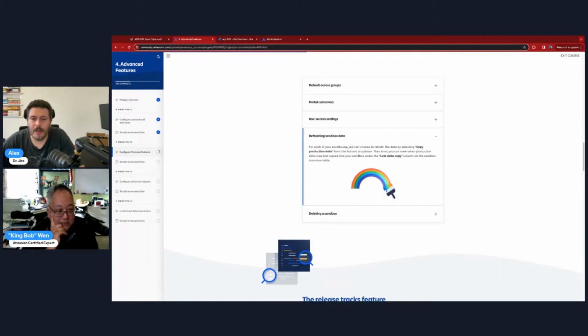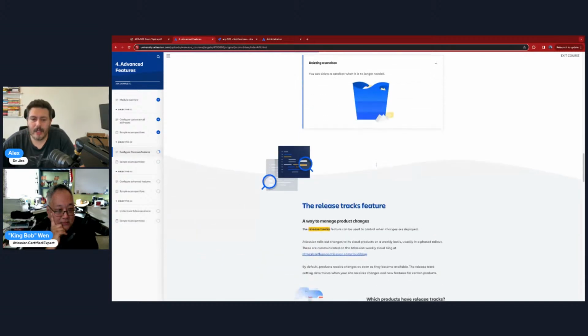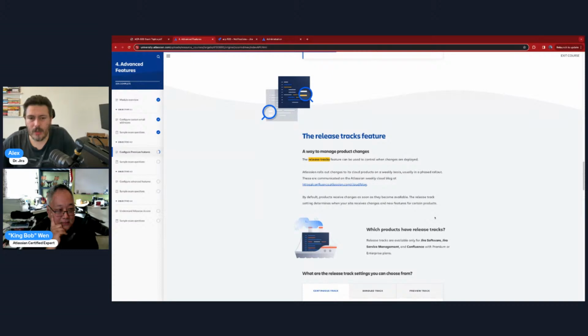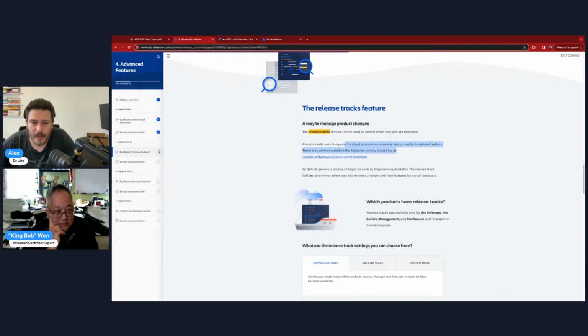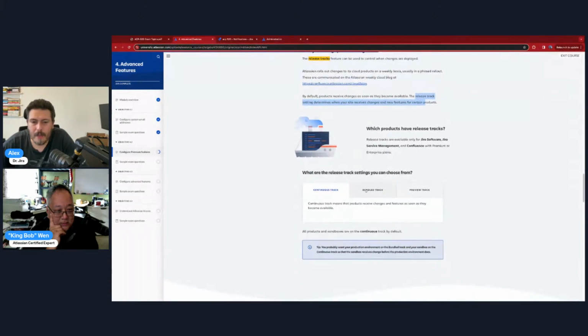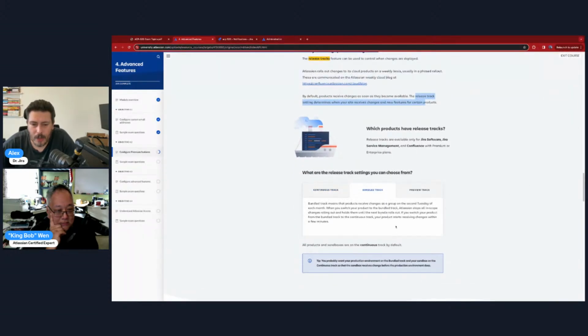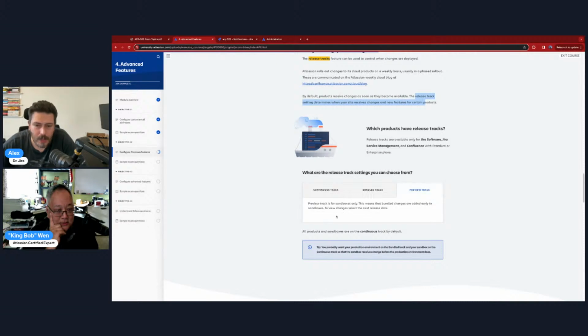Refreshing your Sandbox data. For each Sandbox, you can choose to refresh by clicking the copy. Later you can check and see when it was copied. Again, when you recopy, you basically wipe out your Sandbox changes, and you can delete it when it's no longer needed. The release track feature can be used to control what changes are deployed. Atlassian rolls out changes to the cloud product weekly, and by default you just get them whenever they become available. But you can pause it, and you can be on a continuous track, a bundled track, which means you get them as a group of changes, or the preview track, which is for Sandbox only, and you get the bundled changes added early to the Sandboxes before they go to production.